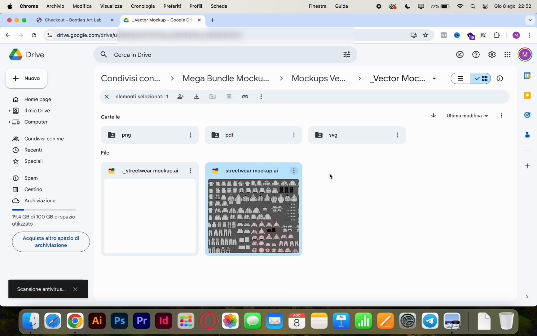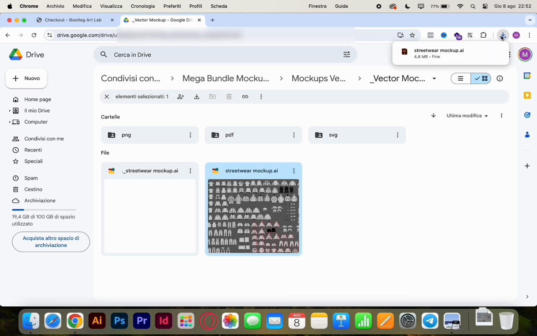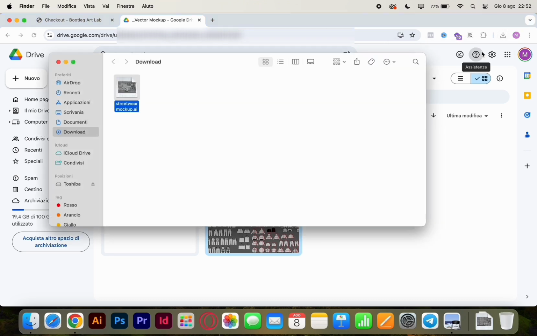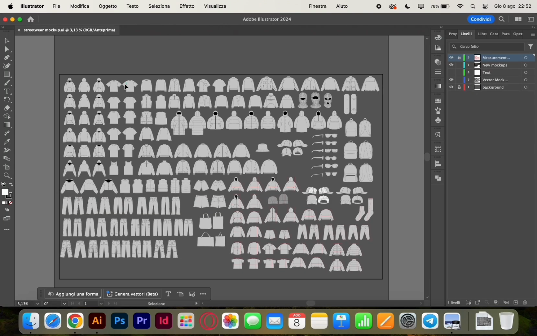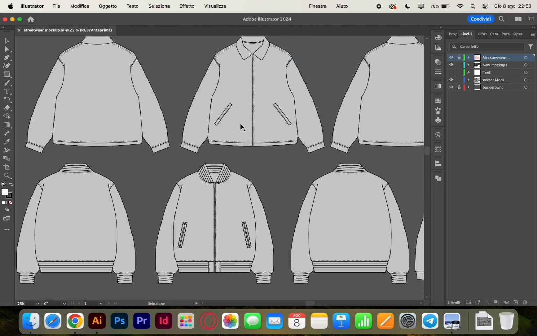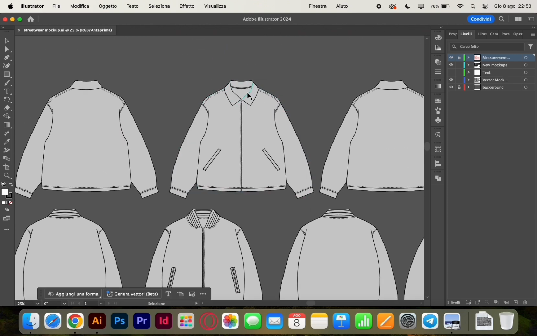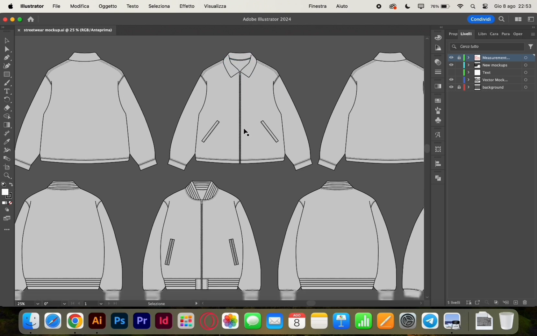Let's download streetwear mockup.ai and open it in Adobe Illustrator. Here are all 112 fully editable vector mockups. How do we use them? It's simple. Let's say I want to create a jacket with a collar but add 2 chest pockets.